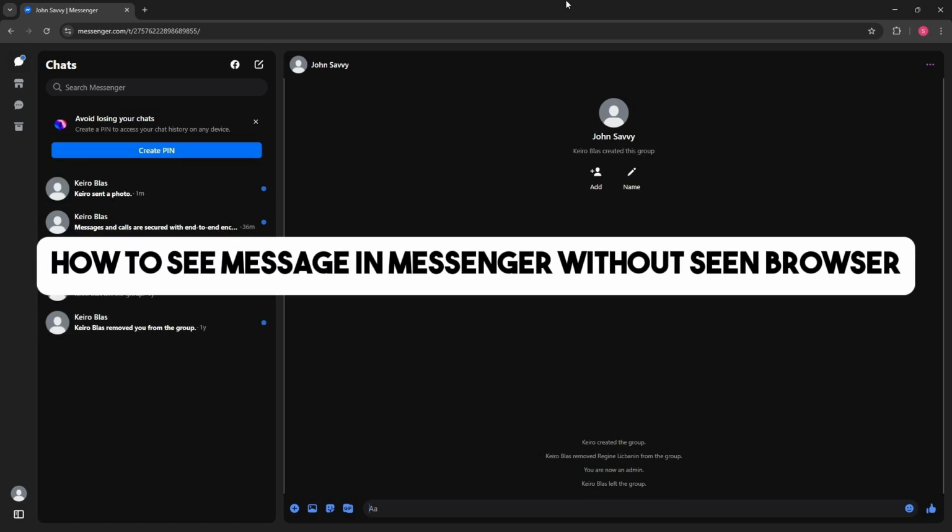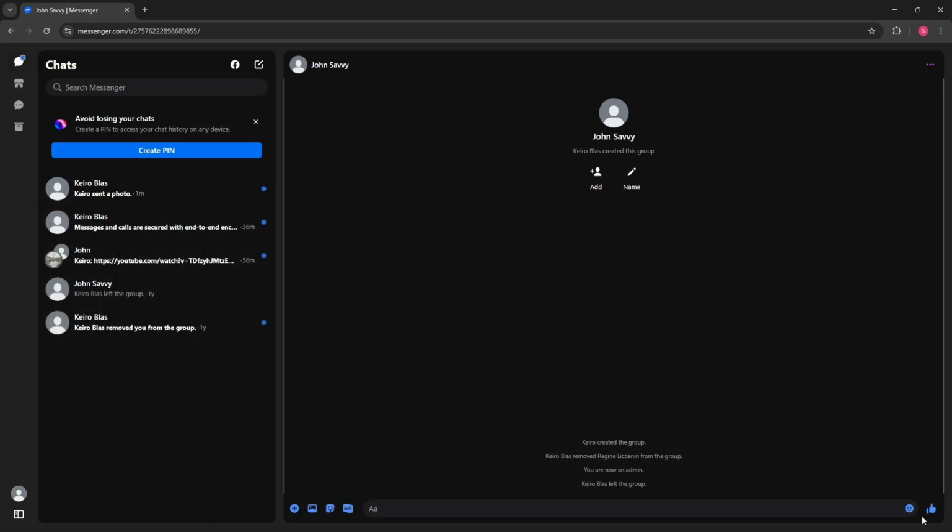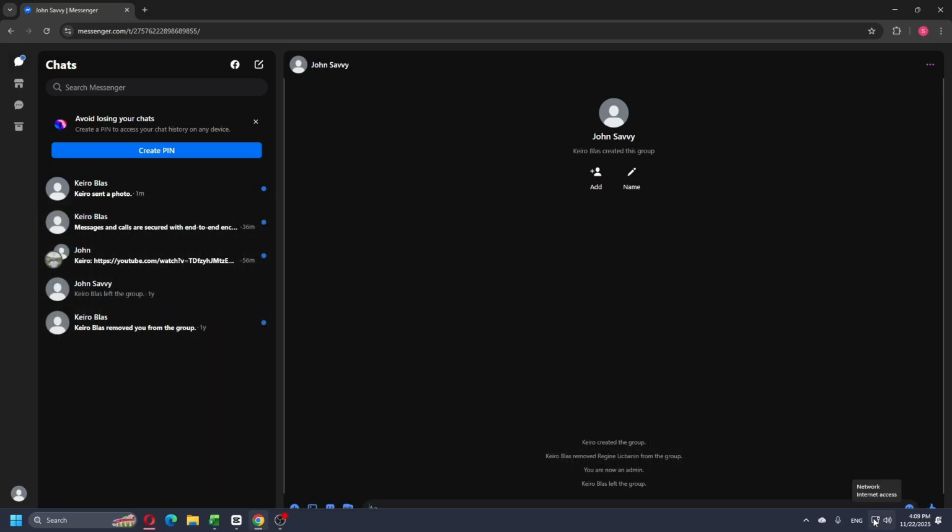This is how to see messages in Messenger without being seen, browser. So guys, the first method is to simply disconnect your internet connection and just read the message, and then you simply turn it back on, and now it will not be marked as seen.